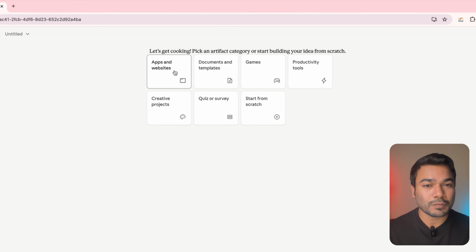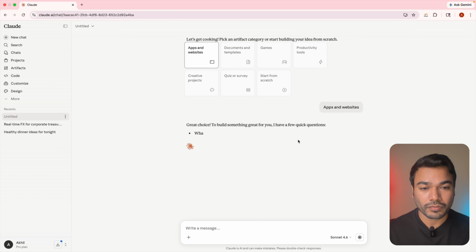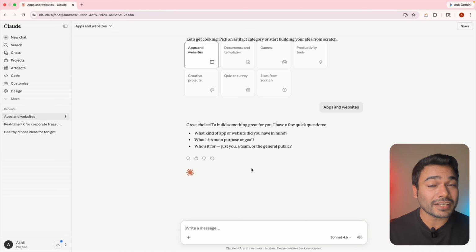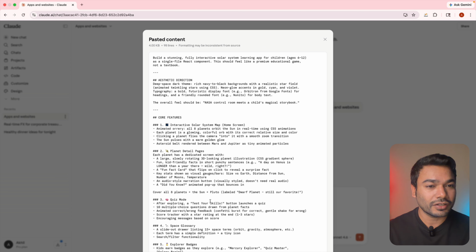I can select either apps or websites, document, template, what kind of artifact you want to create. Let me just select apps and websites. So here I'm going to ask it to create an app for kids to learn solar systems. So let me provide it a detailed prompt. Let me just click on it.